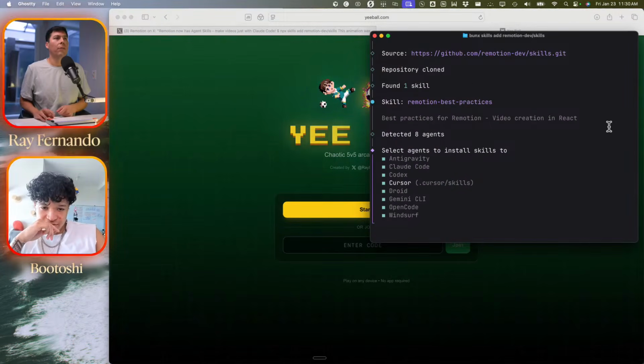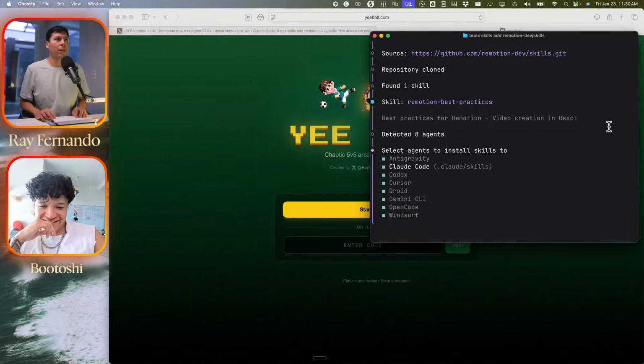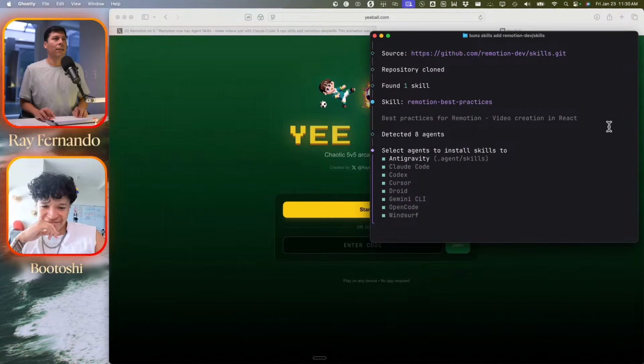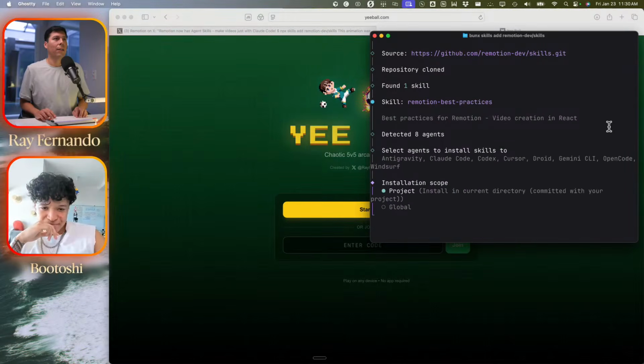Oh, it does have Cursor. Oh, cool, I'll do both. Can I select both? I should be able to. It selected all the agents detected by default. So if I do this one plus this one, I don't know if it means it's selected. Green is selected. Oh, okay, they are selected. It's going to install it on all of them. Why not? Okay.